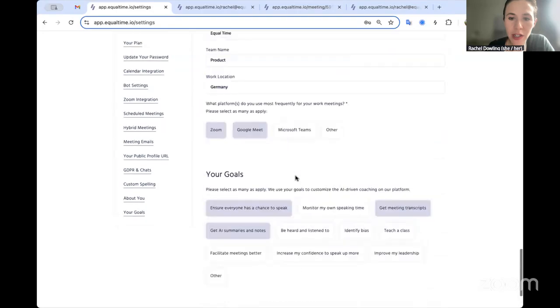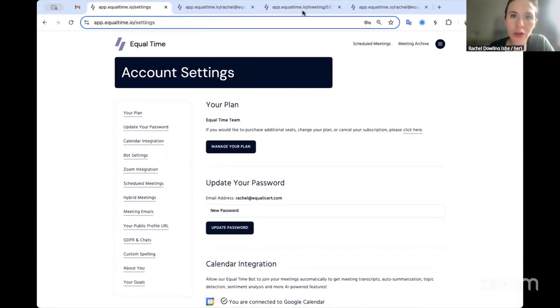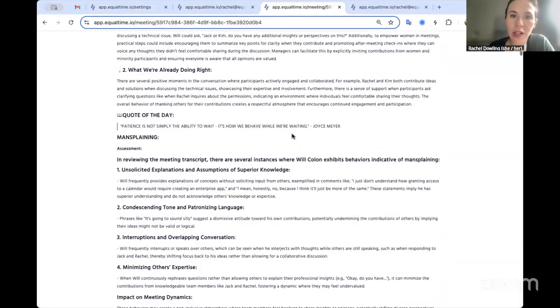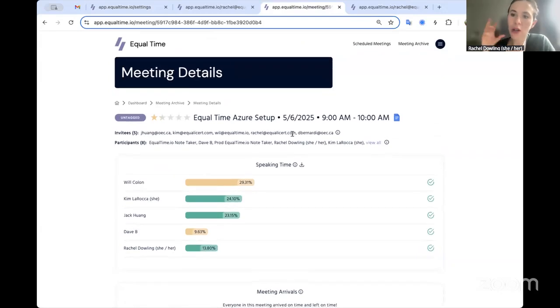That's pretty much it for the settings. Now I'm going to show you what an individual meeting looks like. At the end of the call, you're going to have all your meeting data available in the meeting archive in the web app. This is an individual meeting detail page. I'll just walk through from top to bottom.